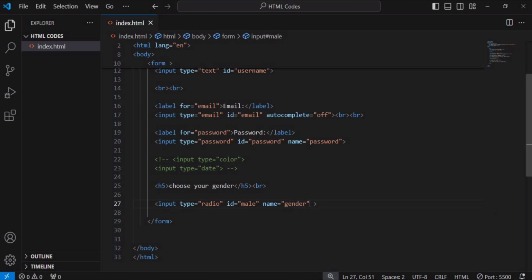And next we're gonna give it the value. So this is another attribute in the HTML web forms, a value of male. So I'm gonna give it a label down here. I'm gonna say label, and it says for male. And then over here, let's just say male, and save.